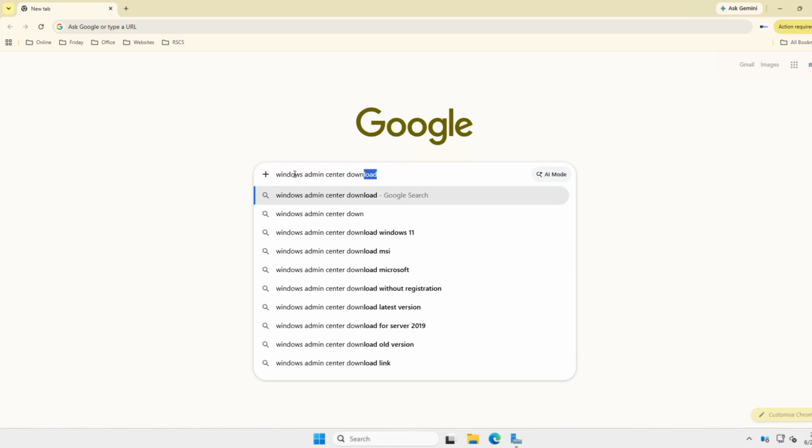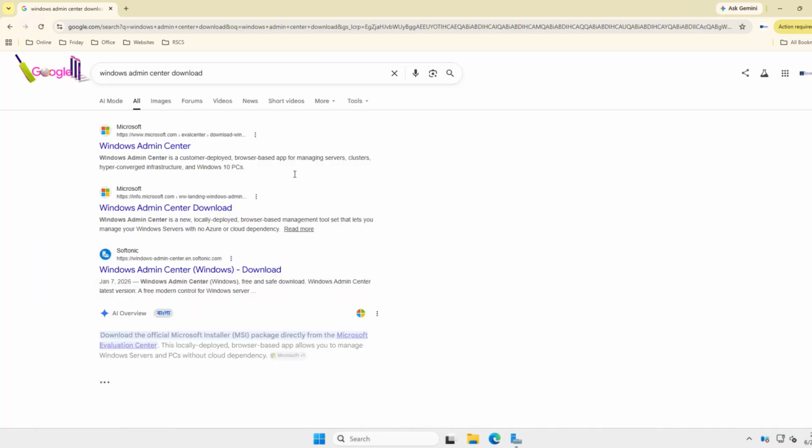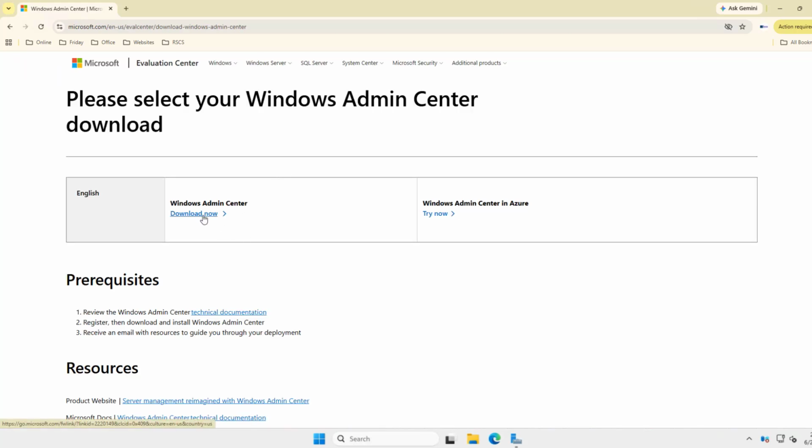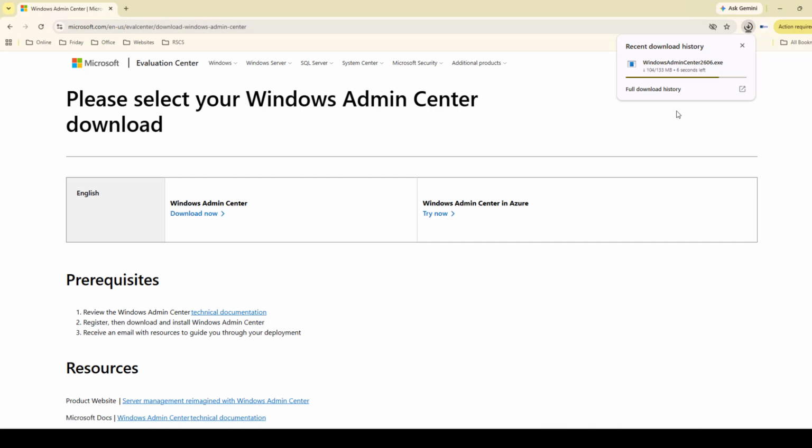Go to Microsoft's official Windows Admin Center page. Search for Windows Admin Center Download. Click Download Windows Admin Center. Download the latest MSI installer. The download size is approximately 80 to 100 megabytes depending on the version.